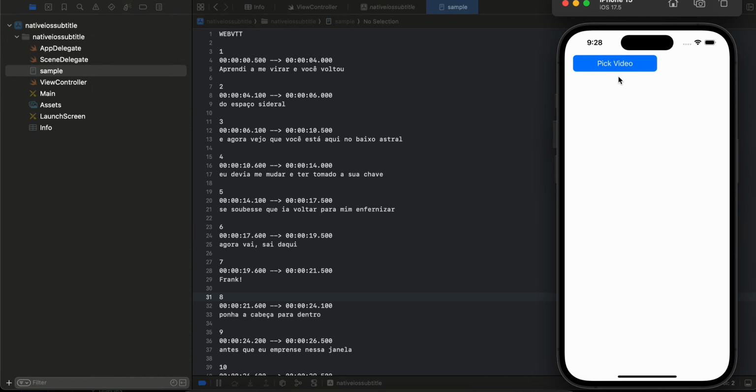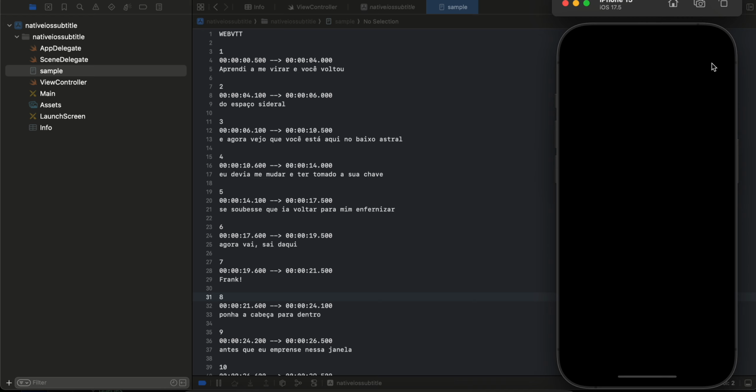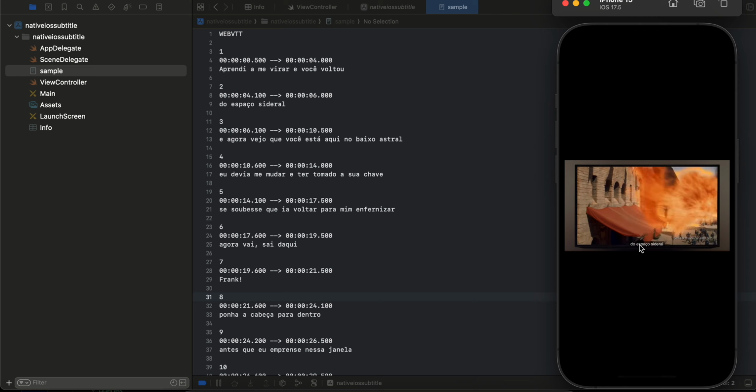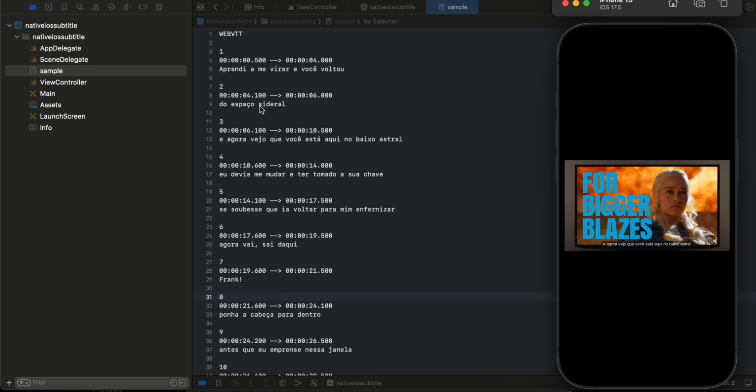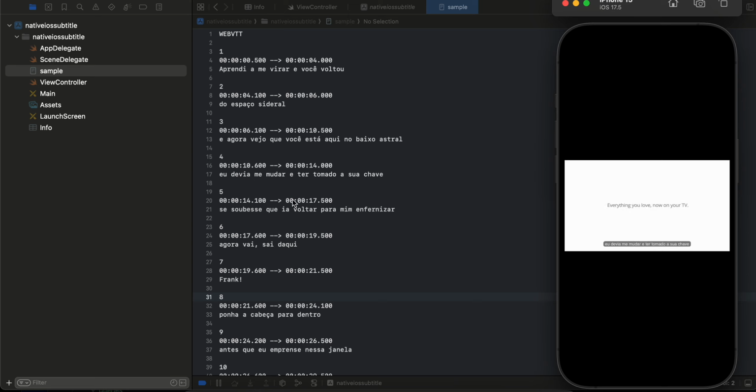So firstly I'll show you the output. Here I'll click on pick video. It opens the video picker for me. I'll select one video. And here you can see my subtitle is getting displayed, and it's the same subtitle which is in the subtitle file which I have. So anyways, let's get started.